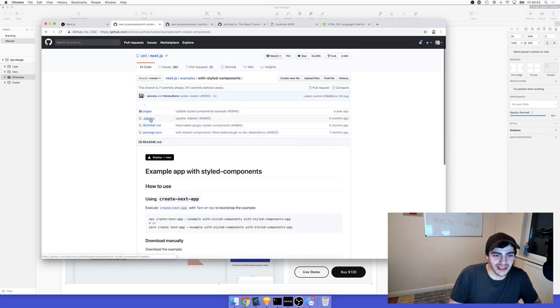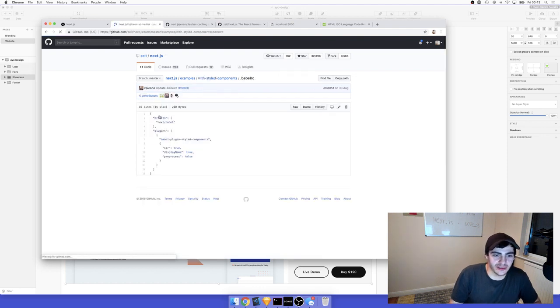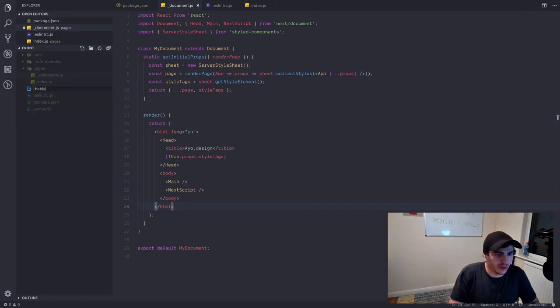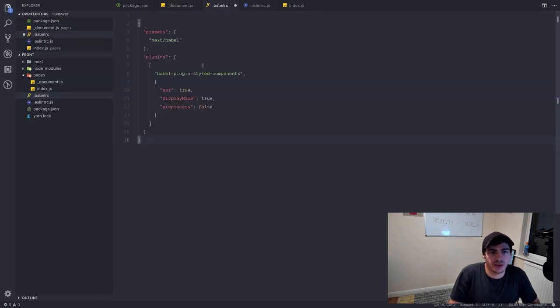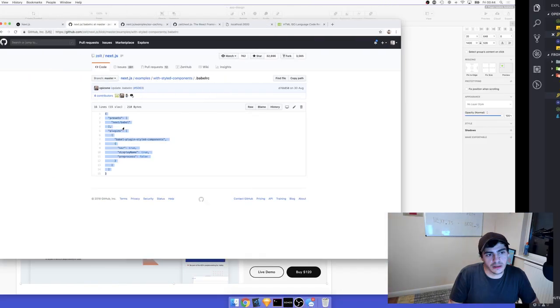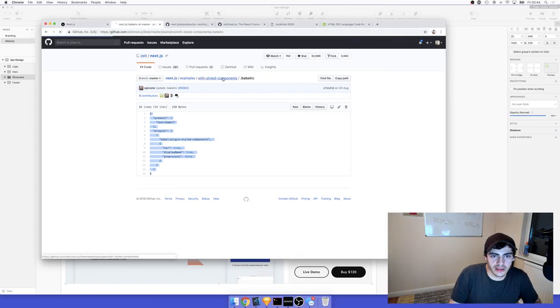Okay, so they have a .babelrc file, and this has some presets for next/babel and server-side rendering. Basic Babel stuff. New file, .babelrc, and we'll paste this stuff in here. That's not what I wanted to do. Okie dokie. Let's see.